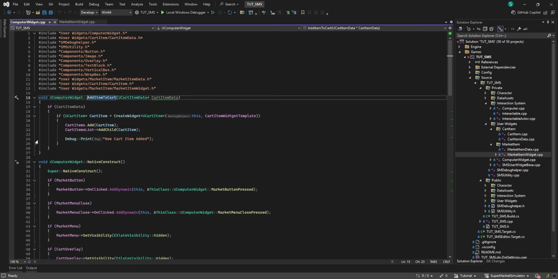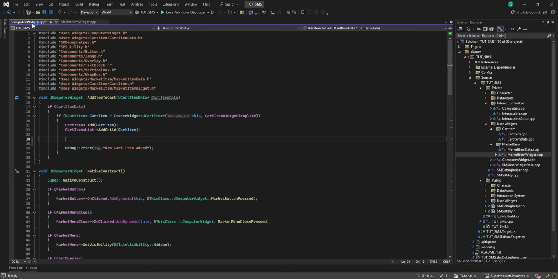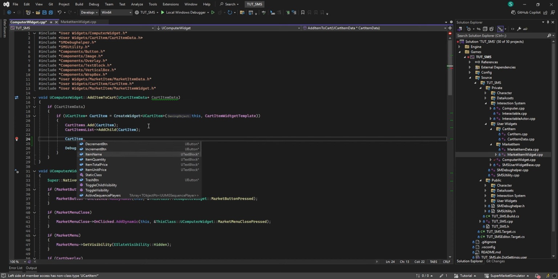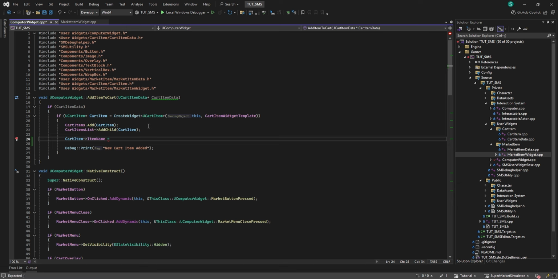All right, now we have this data. We need to bind that data to the added item, which is the cart item. It's very simple. Here in computer widget.cpp, in the function we have created, add item to cart, let's use the created variable, cart item dot. You see all the data here. Item name equals the parameter cart item data, item name.